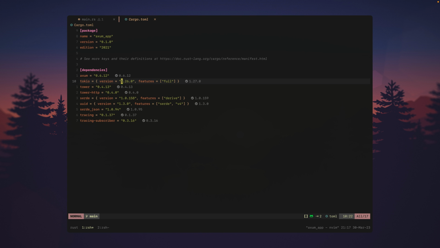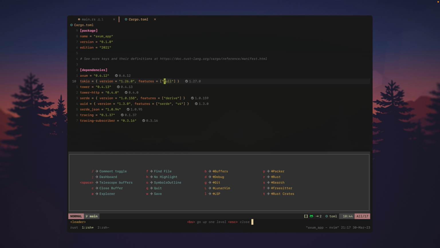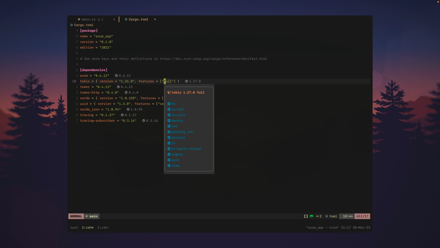If I go to this features here, I can hit space and then press T and then F. This will show me all the features that we can add to this one. So if I hit space TF again, I can kind of go through them. Let's say I add fs, I hit enter and now it's added. This is pretty handy. And yeah, that's pretty much how I use this.